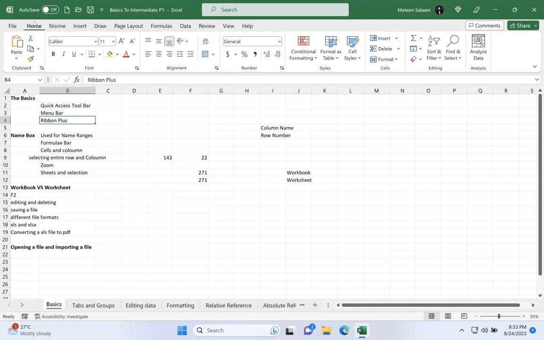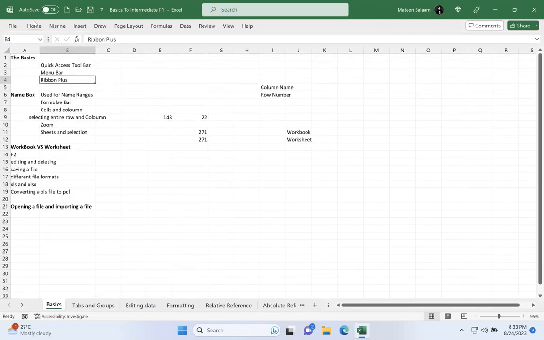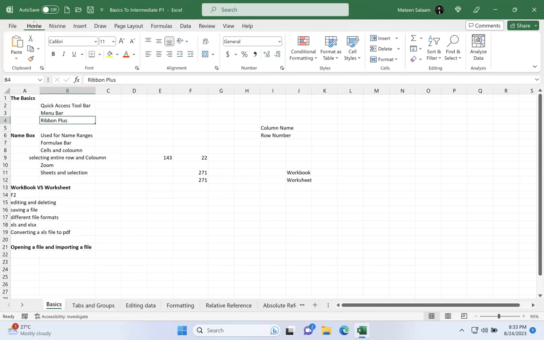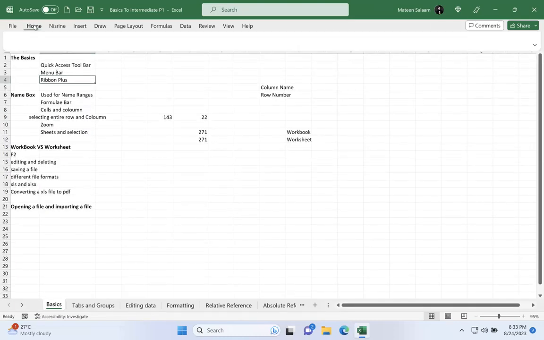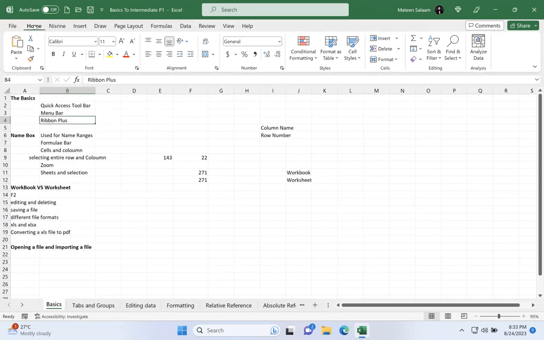Within the ribbon, if you double click, it will hide. If you double click, it will show. If you double click on the tab, it will hide the ribbon. If you double click on the tab, it will show. This is what we call a ribbon. Inside the ribbon, we have groups. Clipboard group, Font group, Alignment group, Number group, Styles group, Cells group, Editing group, Analysis group.